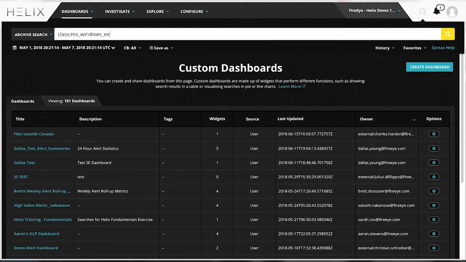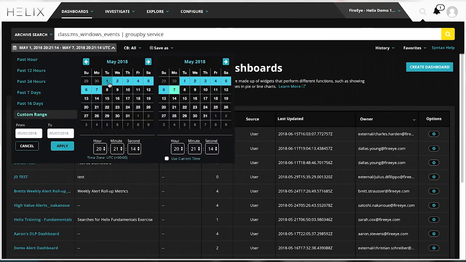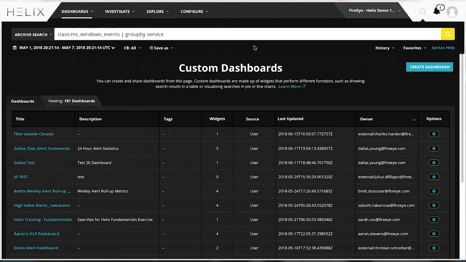So we'll do Windows event. And you can tell we can change the dates here. I've changed it to May 1 through May 7th. So we're going beyond the normal 16-day indexing capabilities into our archive searches, which is getting data from the Amazon S3 buckets and then presenting that data back.